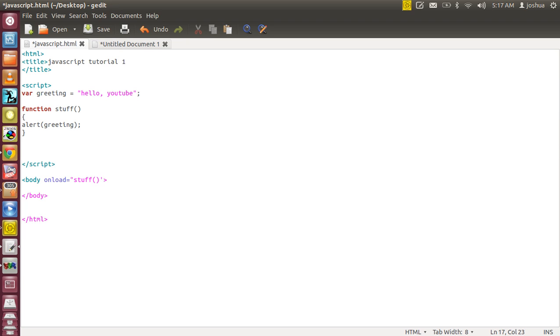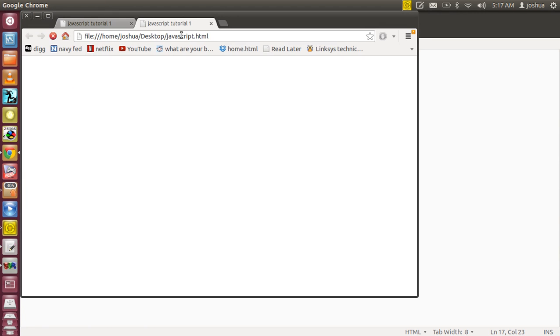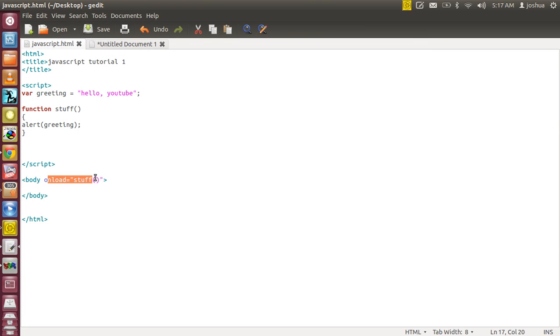You could have it call stuff. And let's see if that'll work. There you go. See? It still does the same thing, but it took up a lot less code. Now, another thing is we could put buttons, things like that, but we're just going to keep doing things on load. So now I have this function called stuff, but I don't want to just do the alert there.